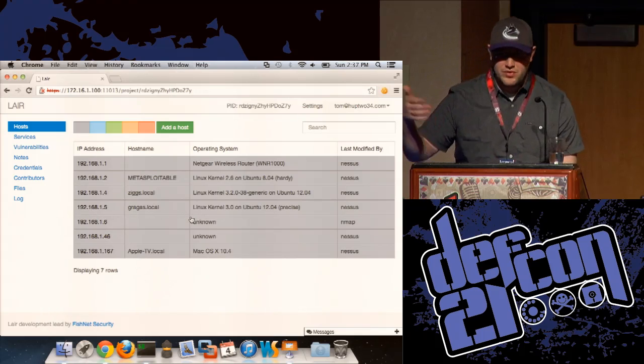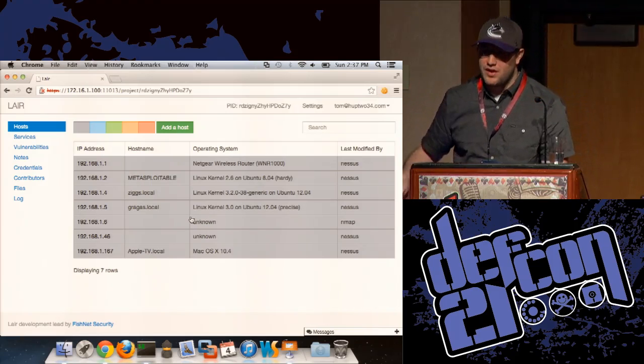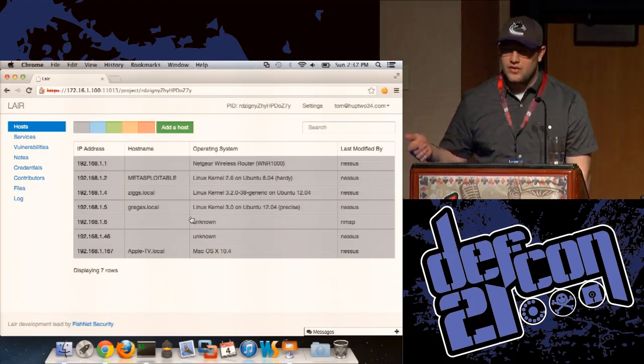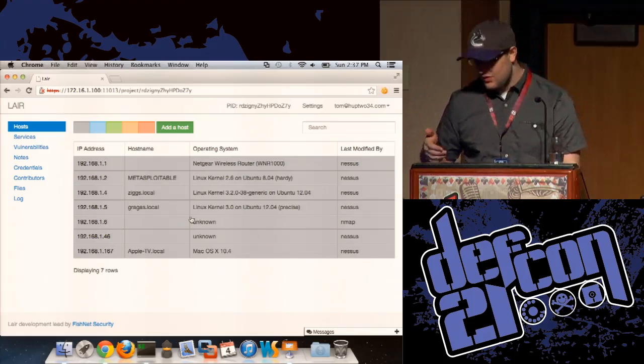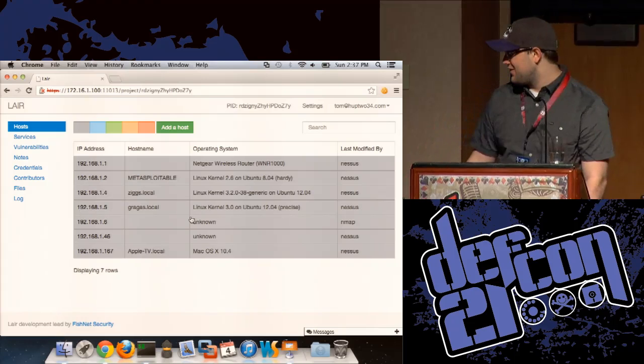Okay, so we just imported a Nessus scan and it again added more information, such as host names identified and operating systems detected. The next thing that we wanted to work on was the collaboration effort and not duplicating work. So what we came up with was this color-based system.